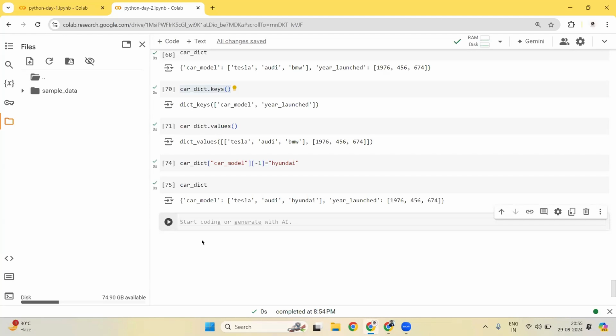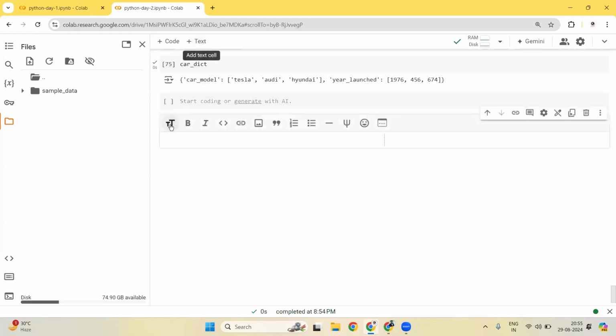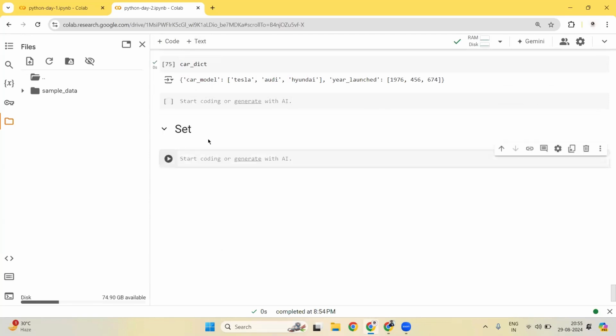Now there is one more concept we have, which is called a set. This is another data type. So make the heading. In math, we also learn about sets, no? In class 11th you see set, union, intersection, all this. Similarly, in Python, we have something called a set. So what is a set?